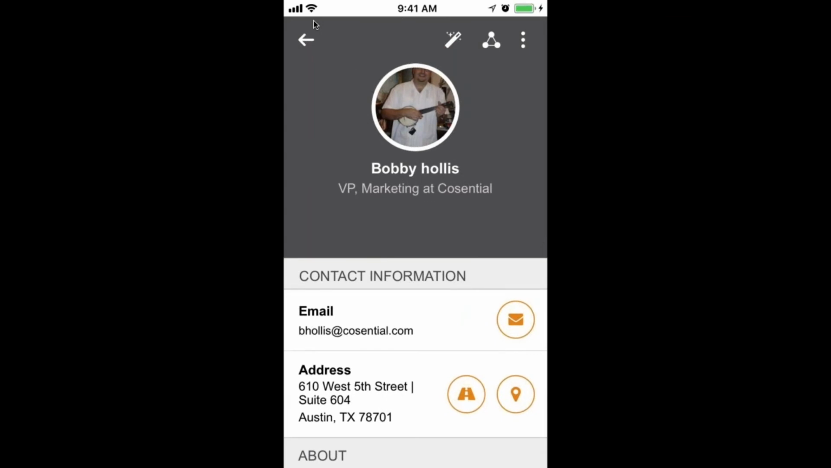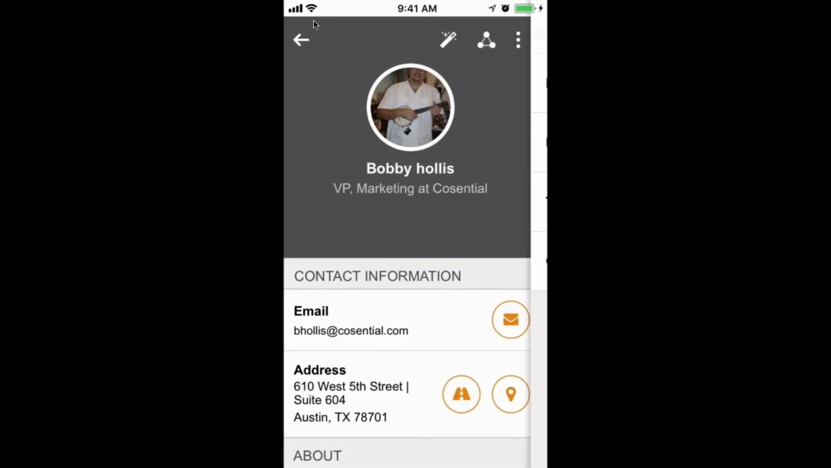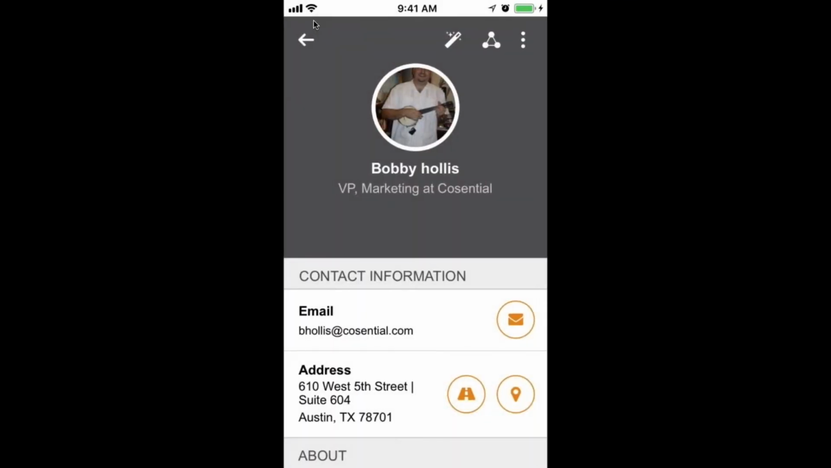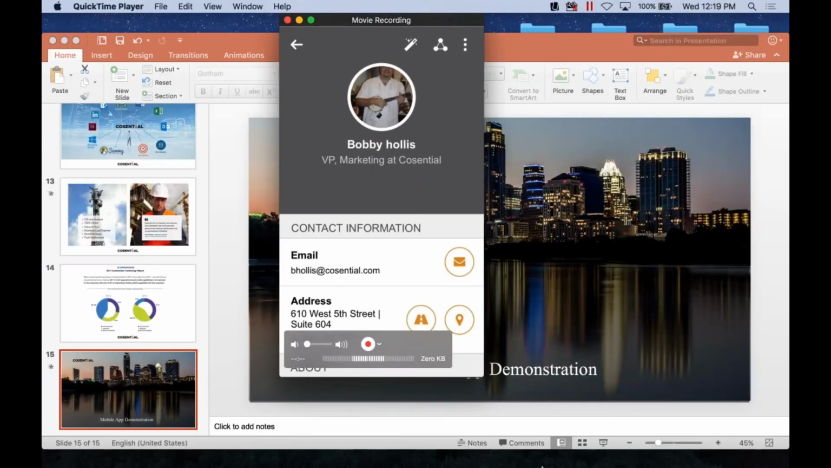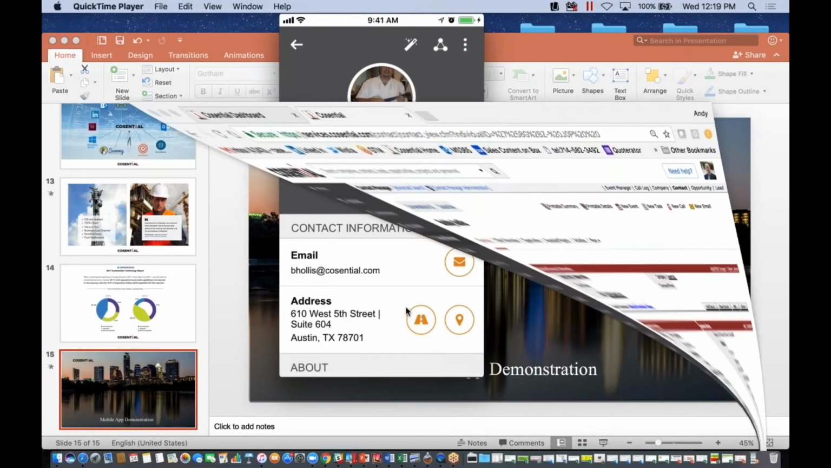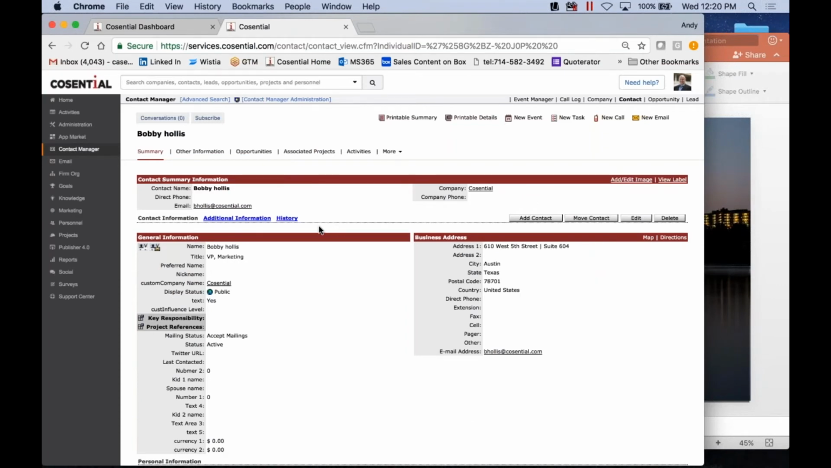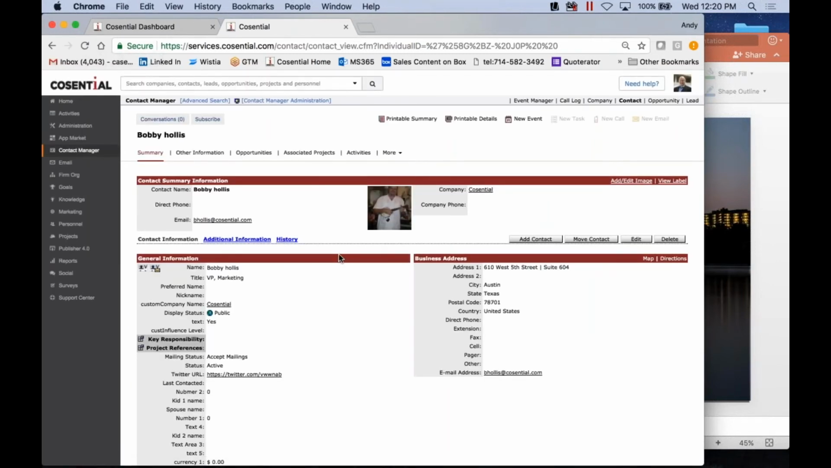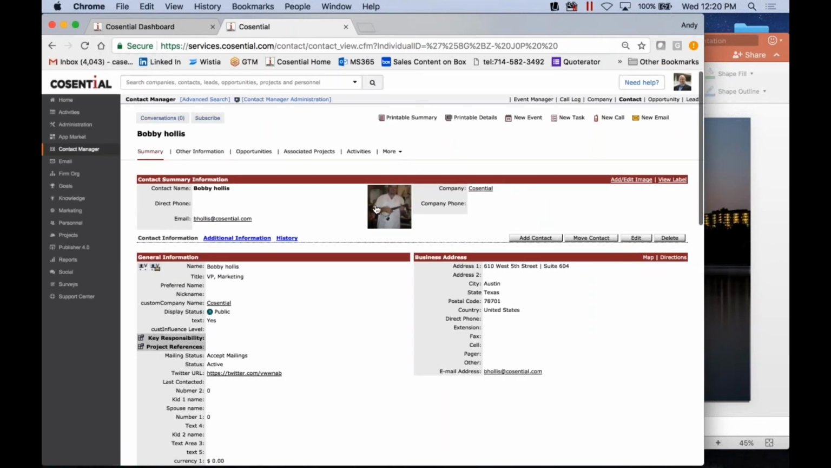I can also click up at the top if you see the triangle, and I can look at what other social profiles I've brought in, and this is a hot link to those social profiles. So if I want to go to Bobby's LinkedIn profile, I can press LinkedIn. It's going to take me directly there. And just to show you the full back and forth here, let me go back into Cosential real quick. We're still on Bobby's record. All I need to do is refresh. And we've now brought in all the social information from our contact enrichment tool, including Bobby's picture.